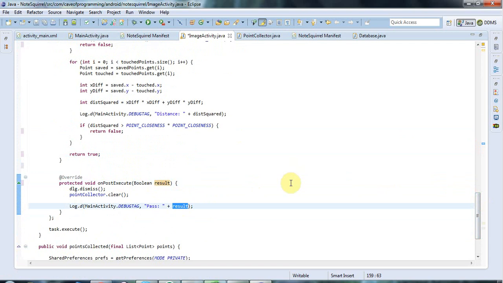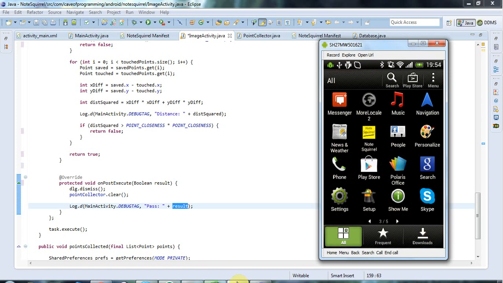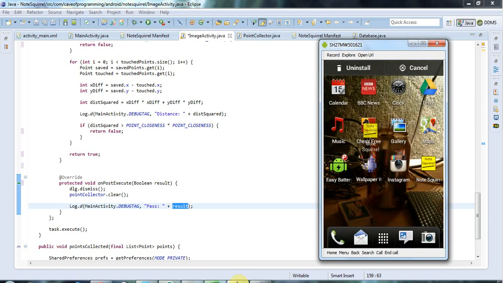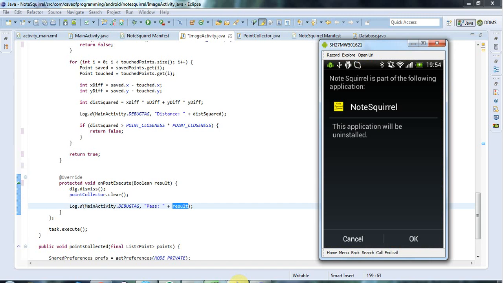Let's just have a look at that. And in fact, what I'll do is uninstall this application. So I'm just going to go to my app screen here, and let's find Note Squirrel. And I'll show you what I'm doing. That will help. So I'll find Note Squirrel in apps here, and there it is, and hold my finger down on it and just go to uninstall here. And I'll uninstall it. So yes, I want to get rid of it.